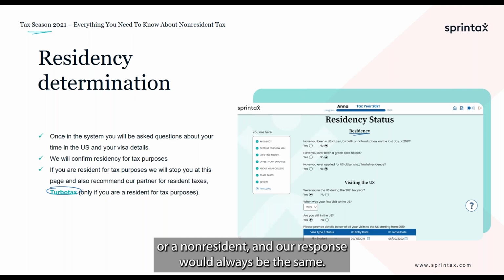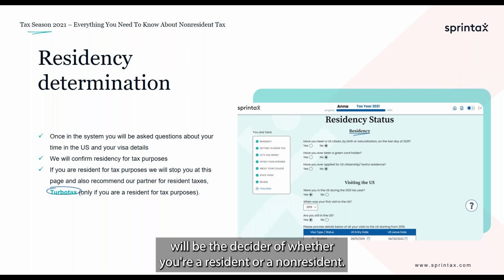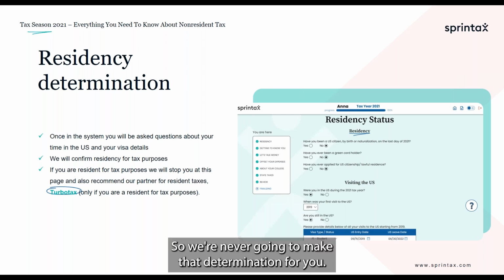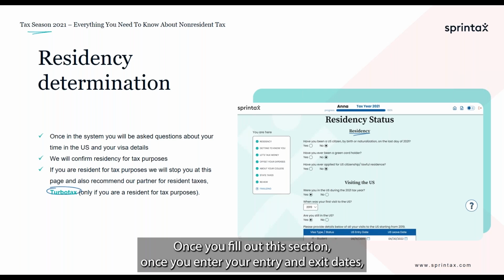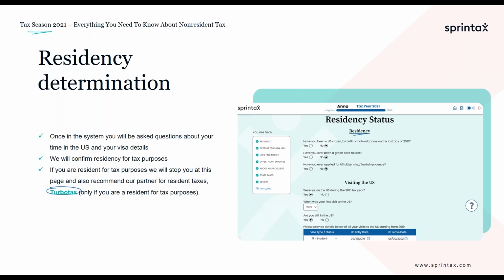And our response would always be the same. It is that this section of Sprintex, step 1, will be the decider of whether you're a resident or a non-resident. So we're never going to make that determination for you. Once you fill out this section, once you enter your entry and exit dates, the software will advise you specifically if you're a resident or a non-resident.